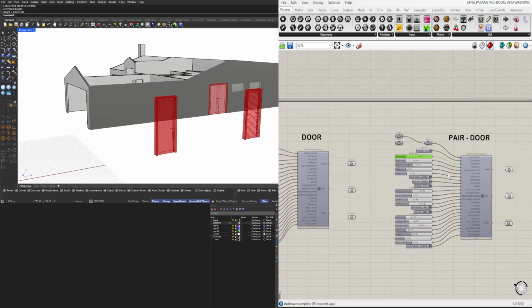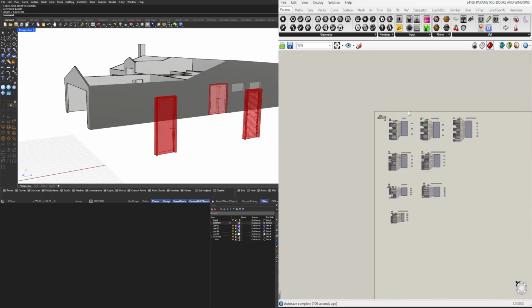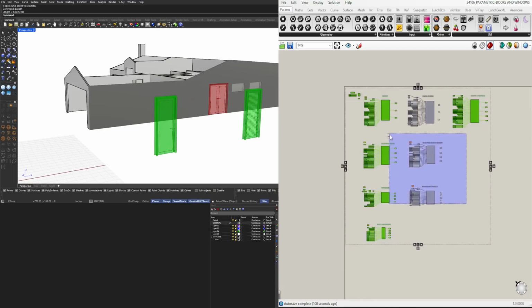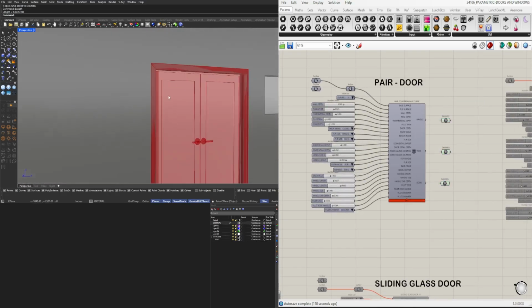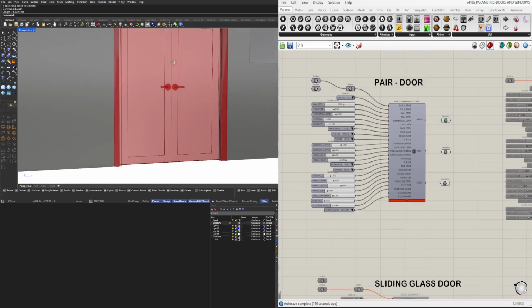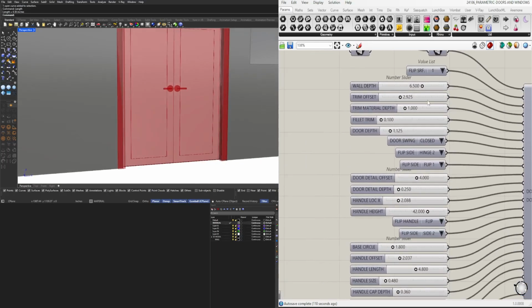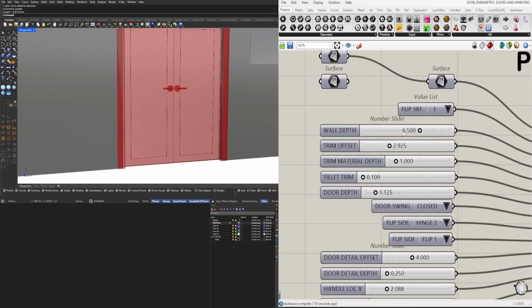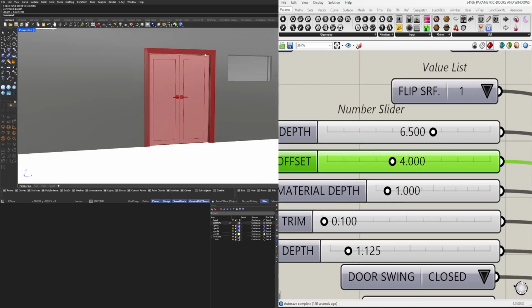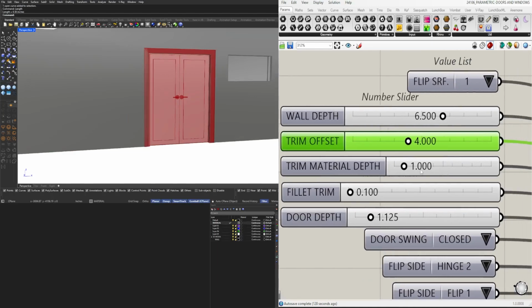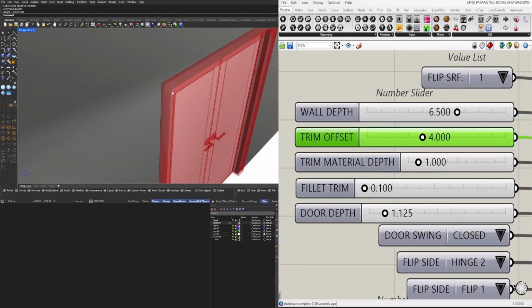Now what's cool about this is I'm going to hide the other ones. And the way that I like to do that is just select these, middle click, and disable. Just work on the one that you want to work on. So in this one, let's play around with some of the parameters. Now we have the wall depth, the trim offset. Let's change that to 4. Trim material depth at 1.